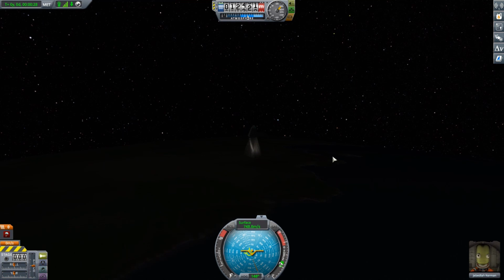But this is a really great game in showing people how you get to space and the complexity needed to get there, as well as teaching you how to get there.